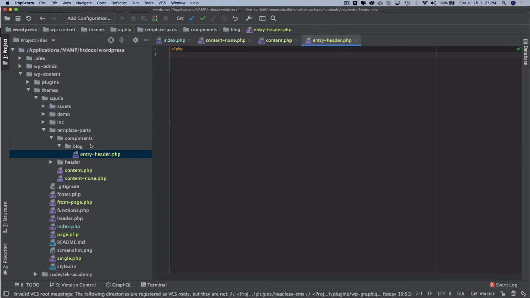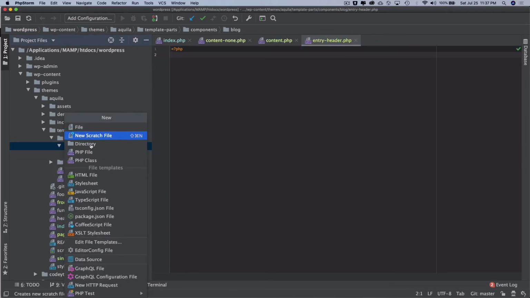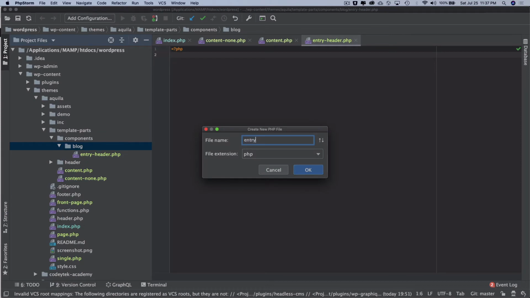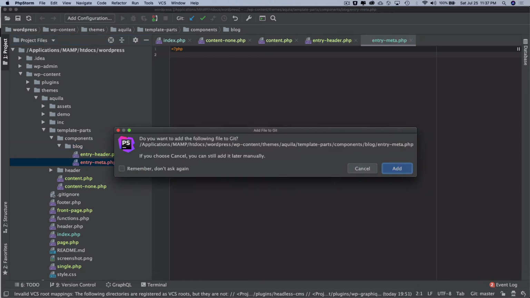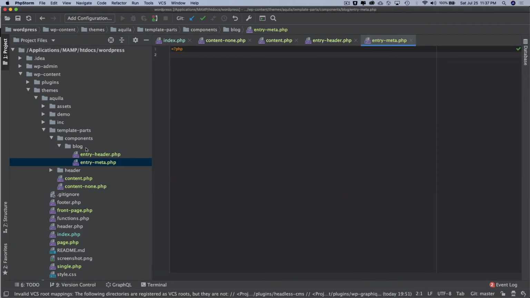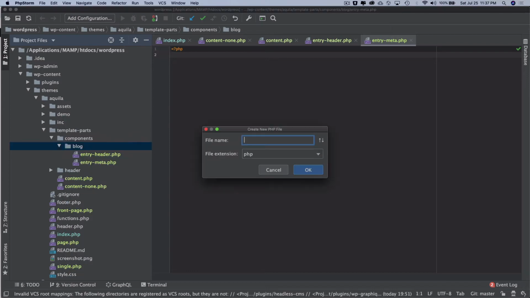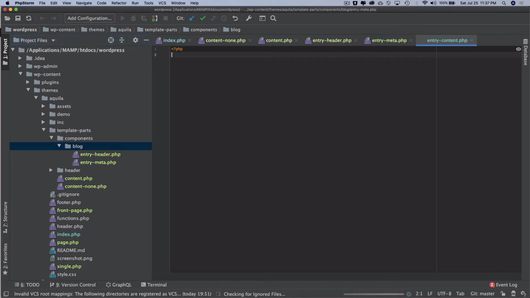And then let's create another one called entry-meta. Okay, the meta information like posted by, etc. I think in the header we can keep the featured image, etc., but we'll come to that. And then entry-content, this is where your post excerpt and read more stuff like that will stay.